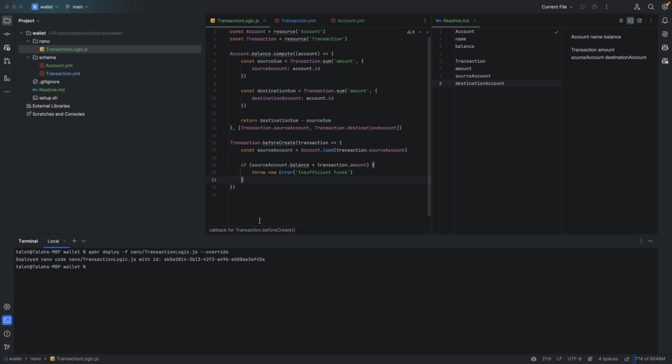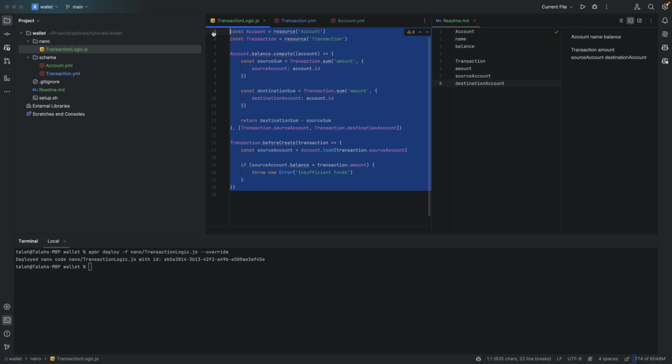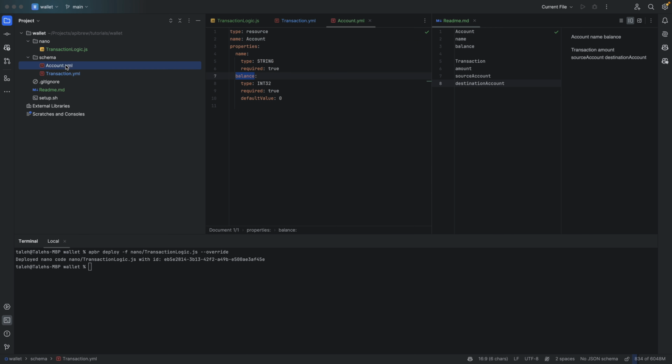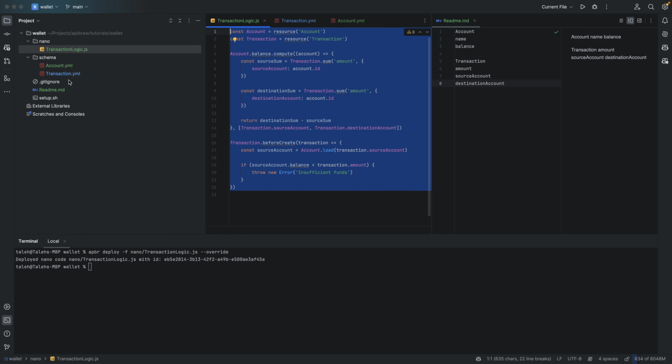So as a result, you see, you can easily achieve anything with our nano code and with our resources. It is very easy to do complex things with help of ApiBrew.